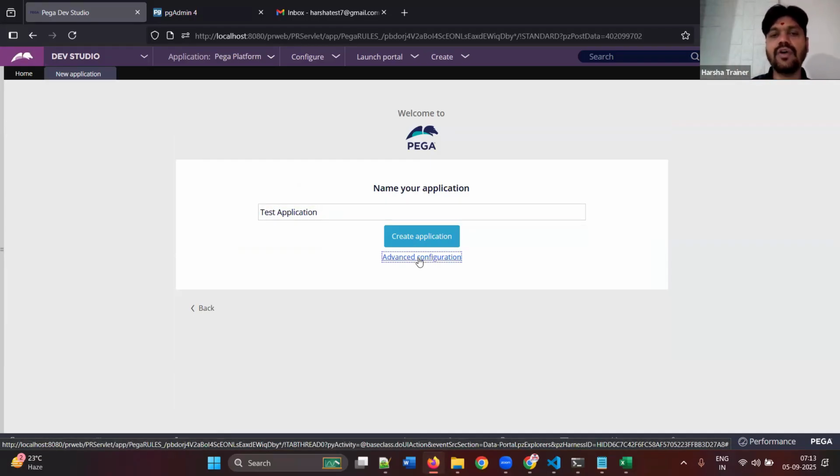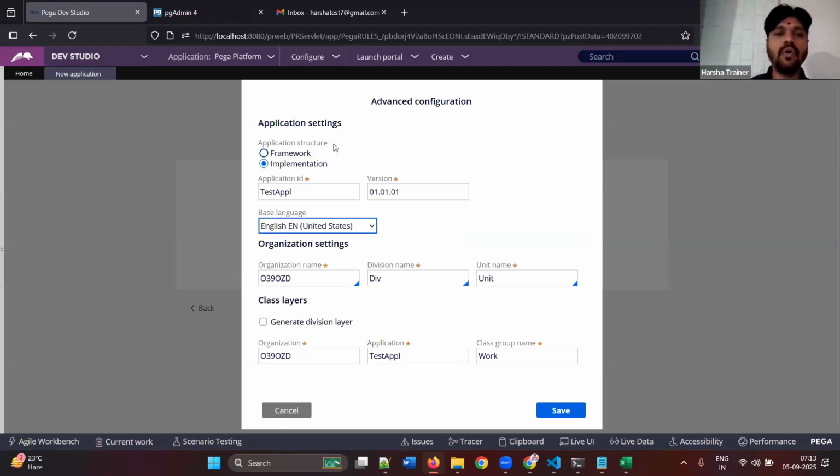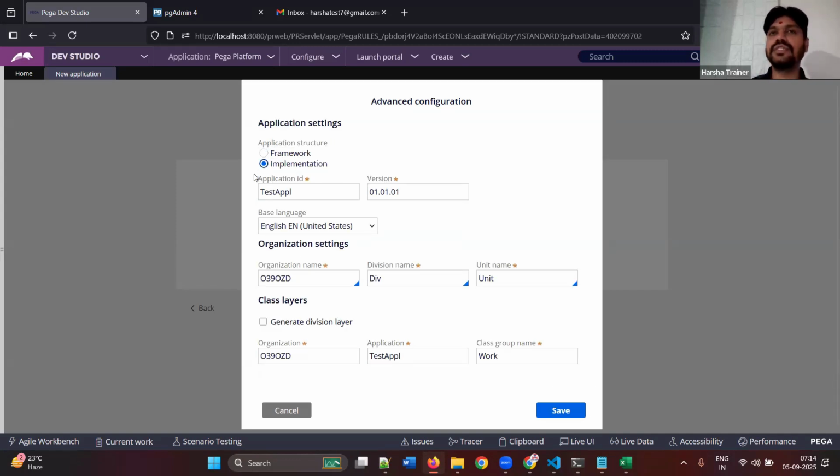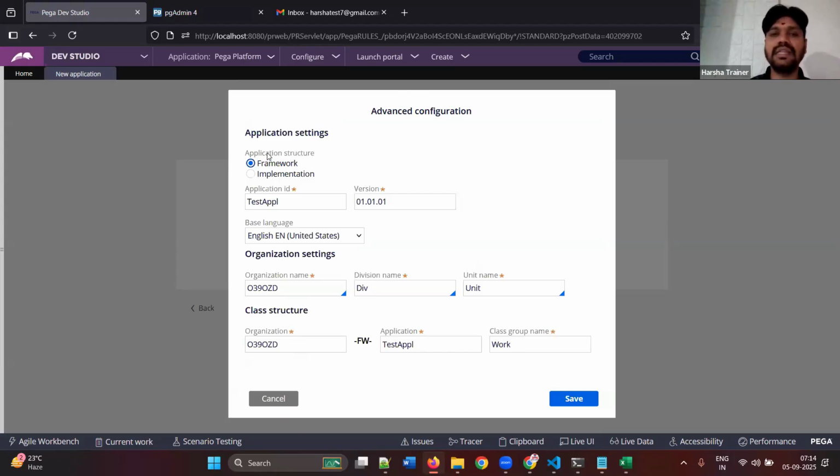And click on advanced configurations. You see, now this Pega wizard is asking you, hey, you are creating an application. Which type of application do you want to go with? Is it an implementation application or a framework application? Which type do you want to proceed with? If I want to create a framework, then I will choose this. If I want to create an implementation, then I will choose this. It depends on at what stage you are. Okay. So when we start at the very beginning, we obviously go with framework.